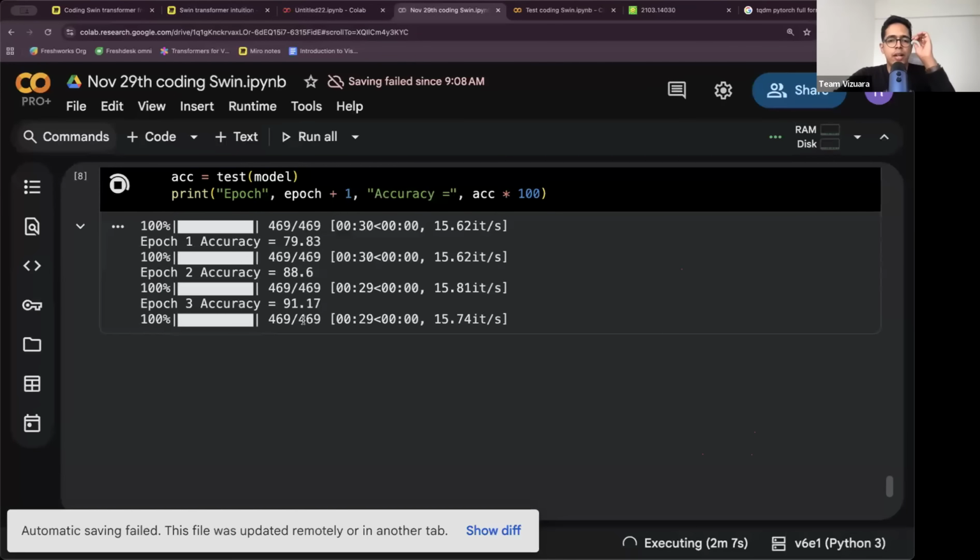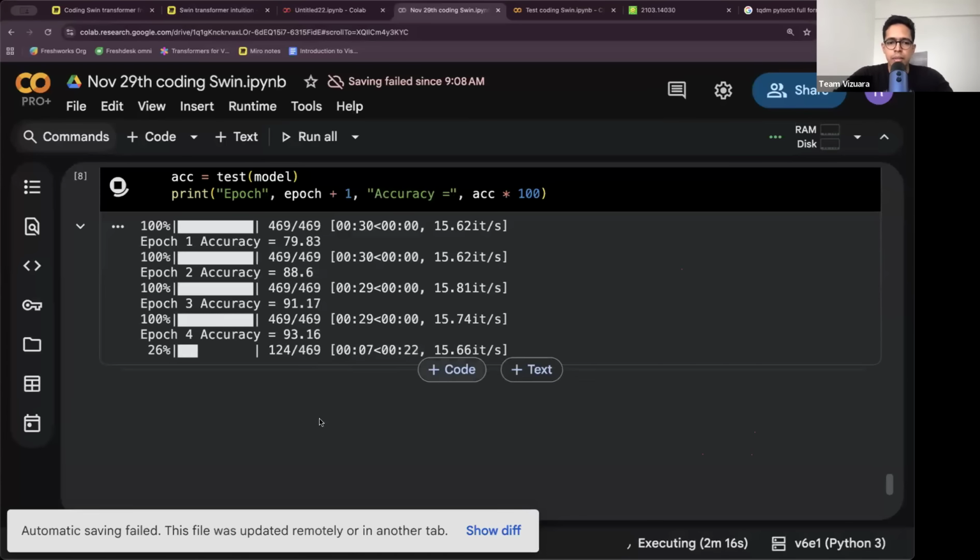But see, the accuracy is pretty good. I'm effectively only using one stage, and it's only MNIST, so it should be high. Even any simple classifier can give good accuracy on MNIST. So that is basically it.